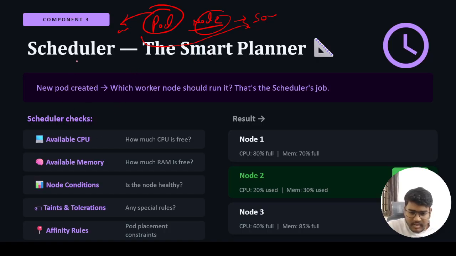Here you can see, till now, the scheduler is the smart planner. When a new pod is created, it decides which worker node should run it, and what checks it does, like how much CPU is free, available memory, node condition, taints, tolerations, and affinity rules. These are concepts which we will cover further. And in the result, it will assign that pod to a particular node which matches. For example, if your pod needs less memory and the node is available, it will assign that pod to that particular node. So this is the scheduler.